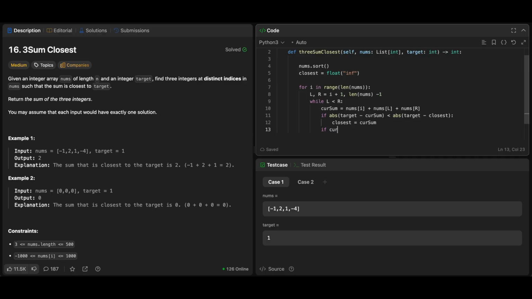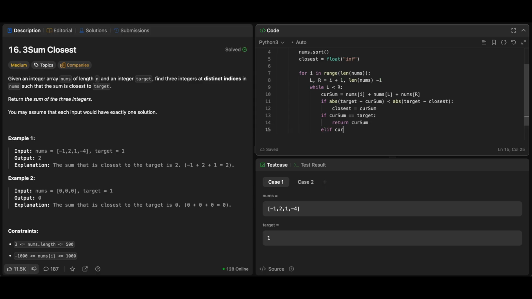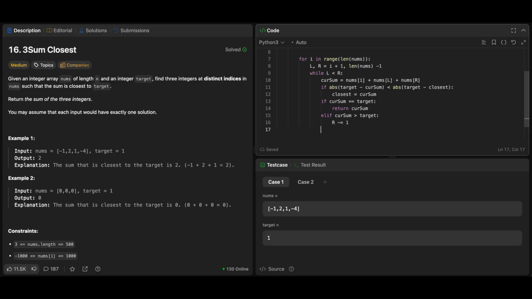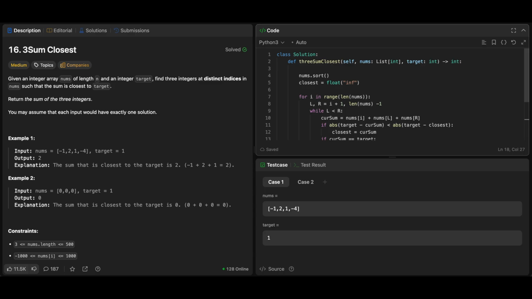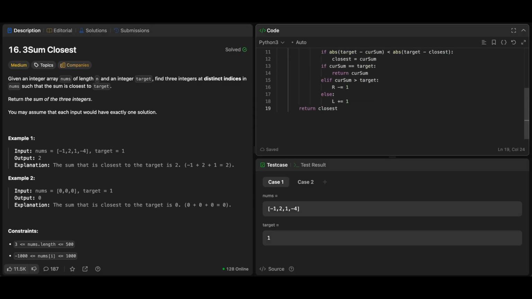If current sum is equal to the target, we would like to return current sum. Else if current sum is greater than the target, we would like to decrement our right pointer. Else we have reached a point where the current sum is smaller than the target. In that case, we would like to increment our left pointer in the hope of finding something larger to increase our current sum. And at the end, in case we don't match the exact perfect value, we would like to return the closest value that we're able to get.